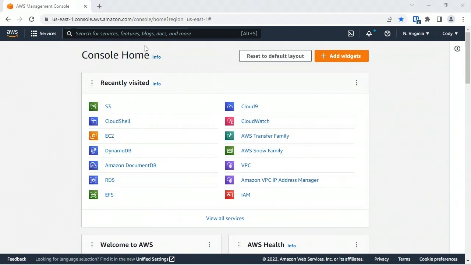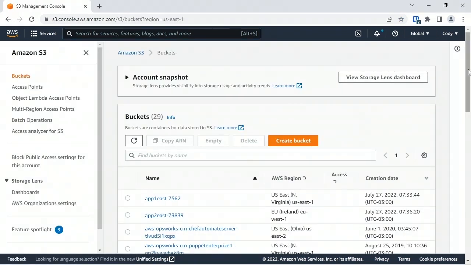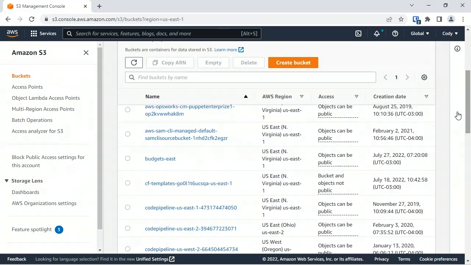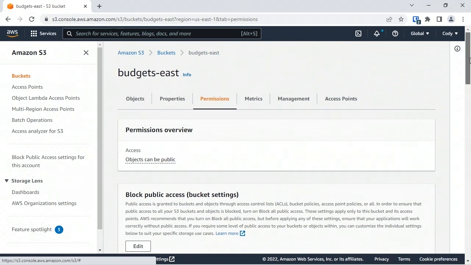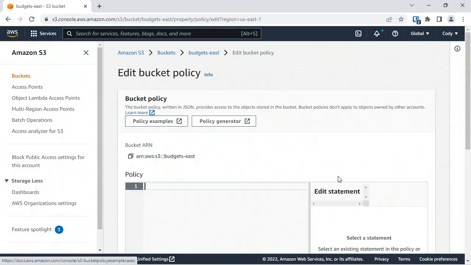Here in the console, the first thing you need to do then to work with bucket policies is you need to go to the S3 management console. And as you probably would figure out, you need to go into the bucket in question. You need to go into its properties. In my case, I'm going to use a bucket called budgets-east. So I'll click on that. When you're in the properties of the bucket, the place that you go to work with the policy is under permissions. And I'm going to scroll all the way down to the bucket policy section where I'll click edit.